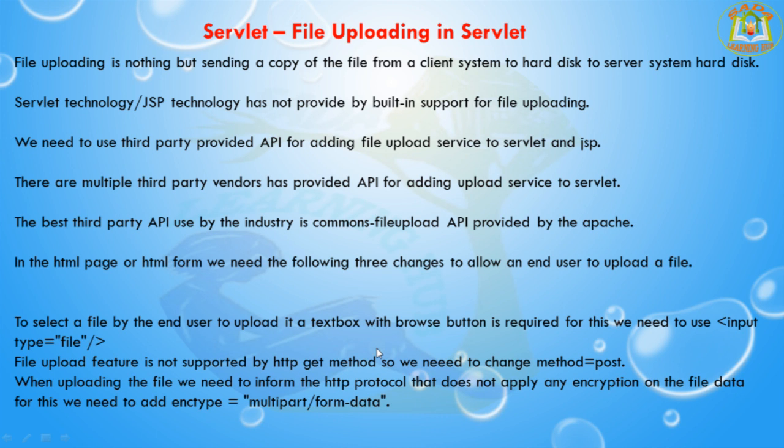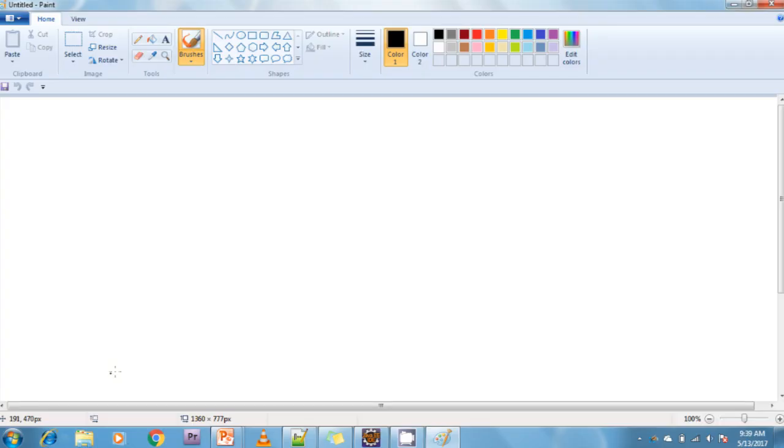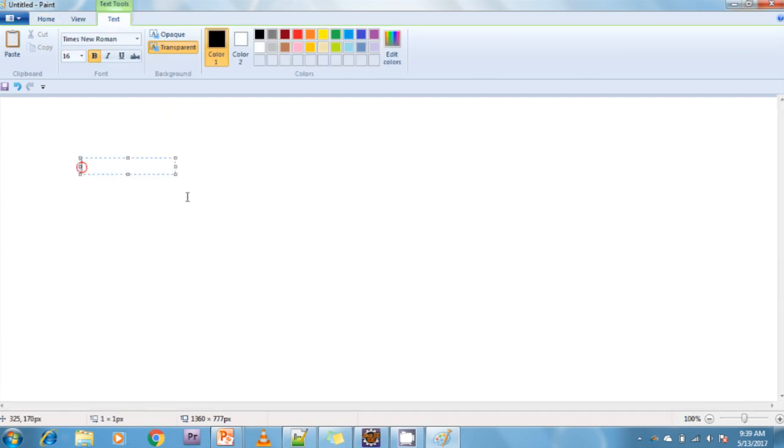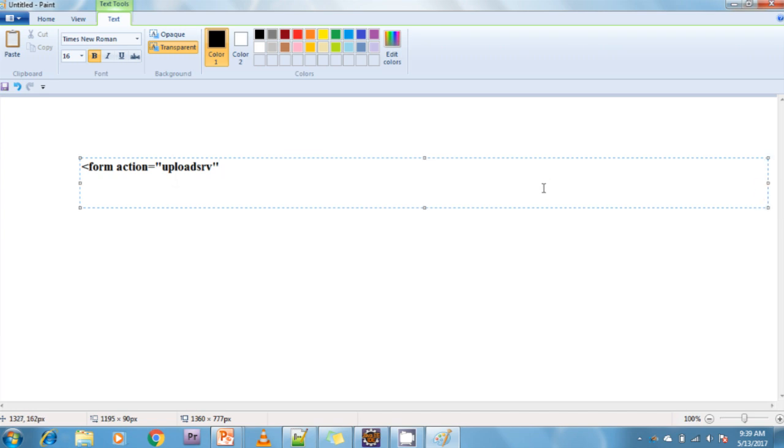I can show how the form for file uploading looks. For example, I am creating the form in the HTML page. Action is equal to uploadSrv, which is the exact match URL pattern, and method is equal to post. It is mandatory, because GET is not supported.